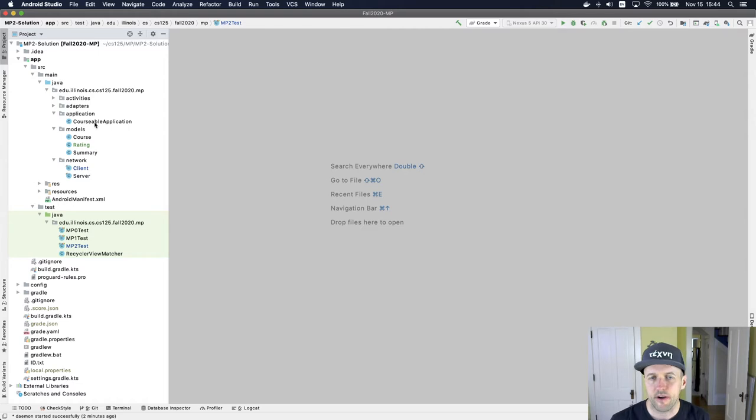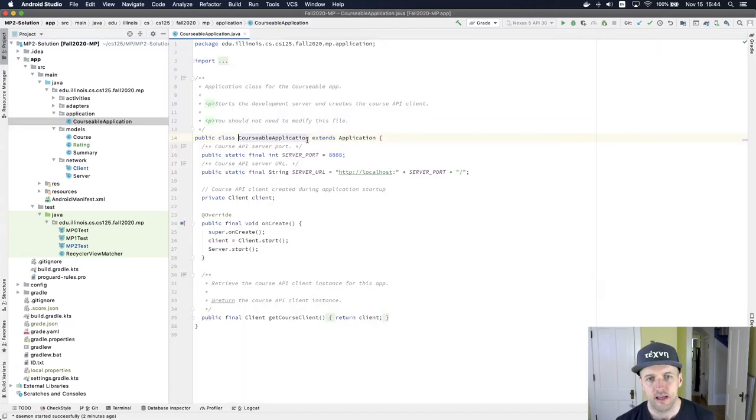The type of identifier is something called a UUID. Java has built-in support for this. You need an identifier, and you need it in a place where you can get at it throughout your entire application. There's a file here that we haven't done much with, but it's called Courseable Application. It's an application component for this particular Android app.